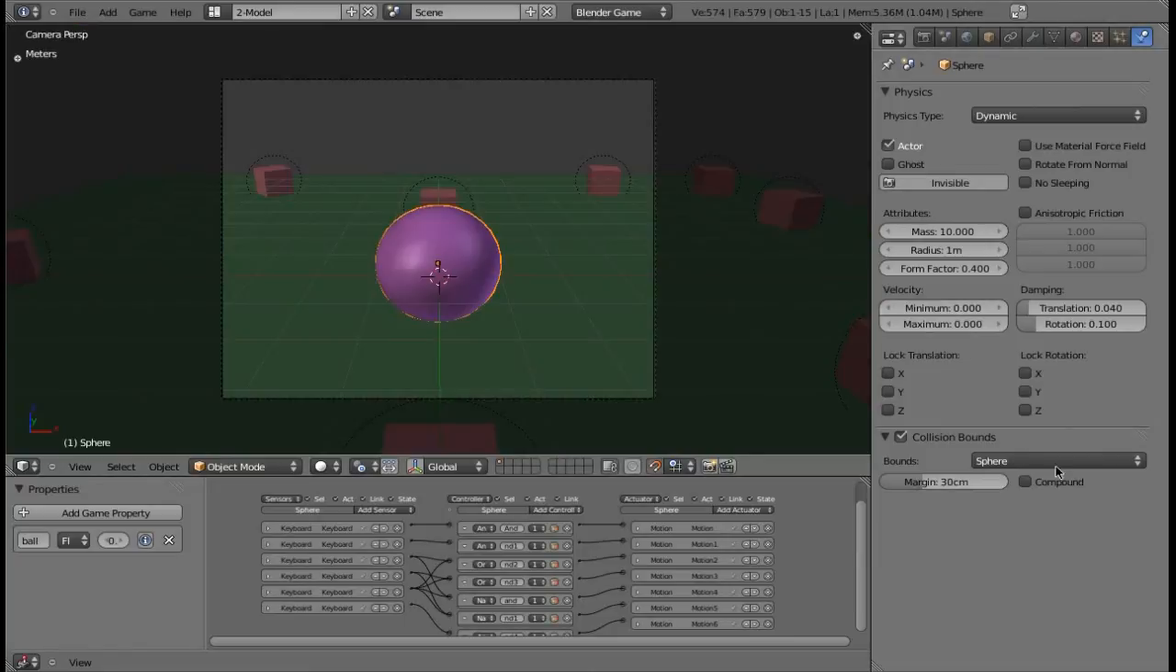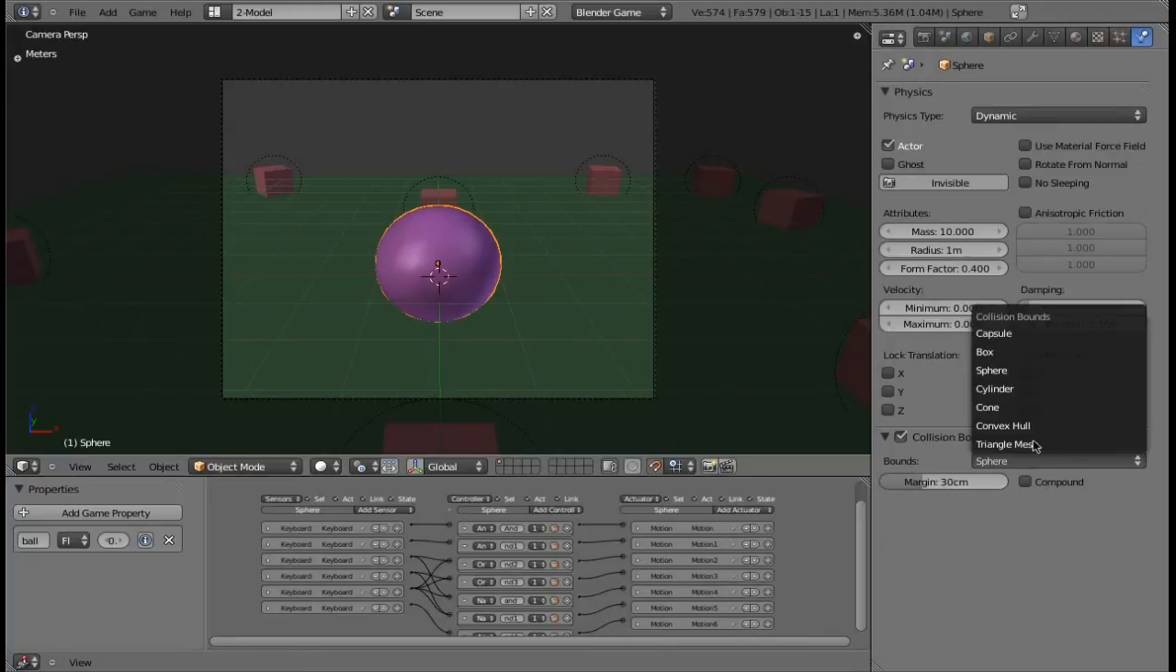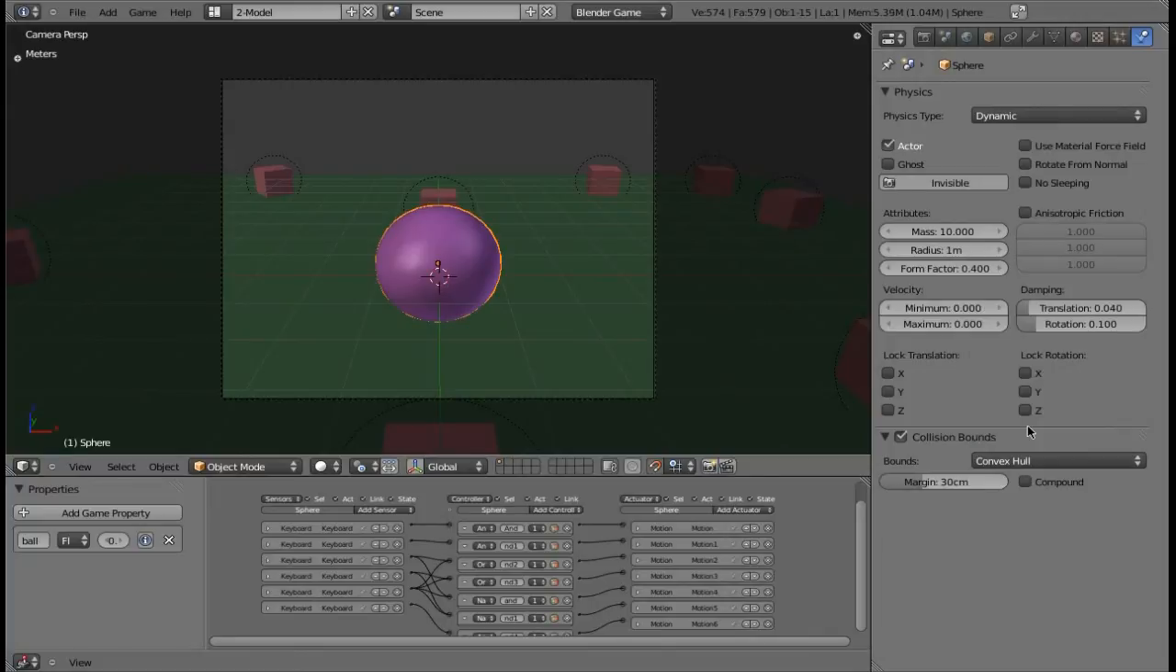So convex hull, but once again, you don't want to set every object to that. Mainly your player and maybe some other key objects, but that's going to use up a lot more processing power, especially if you get into higher detail models. Right now, everything's pretty low poly, so we don't have to worry about that too much.